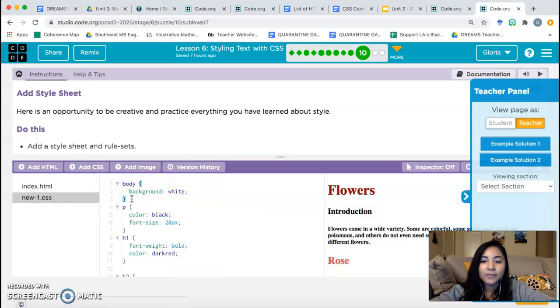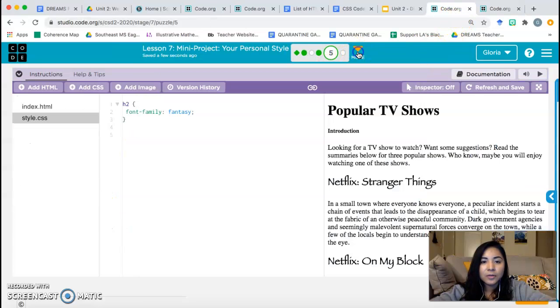That's what I'm forgetting. So in order to change the background, what you're changing is the body of the web page. So I'm just going to copy this code from bubble 10 on lesson 6, and paste it into the current web page that I'm on, lesson 7. Now I have the code to change the background.